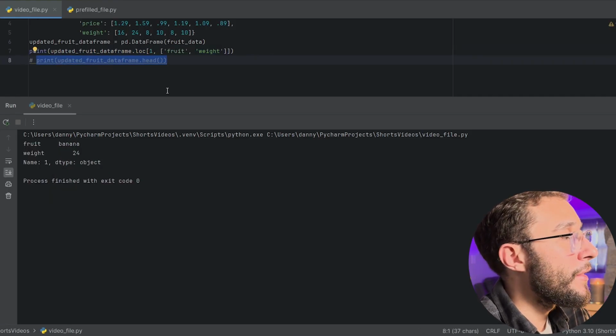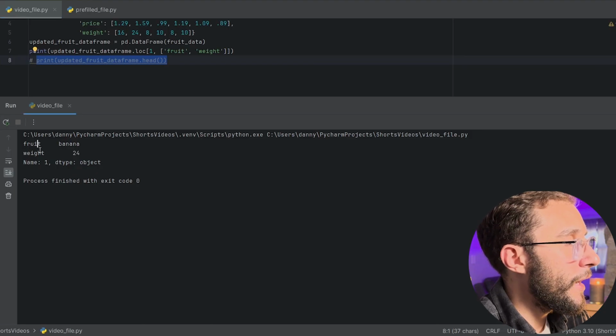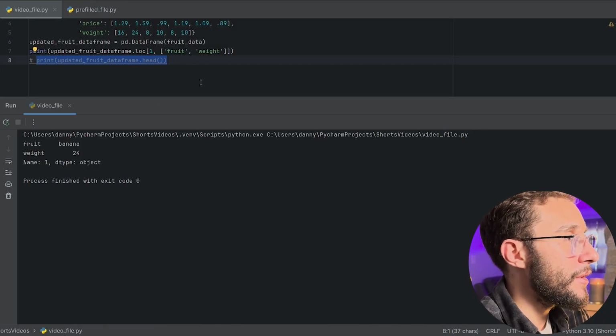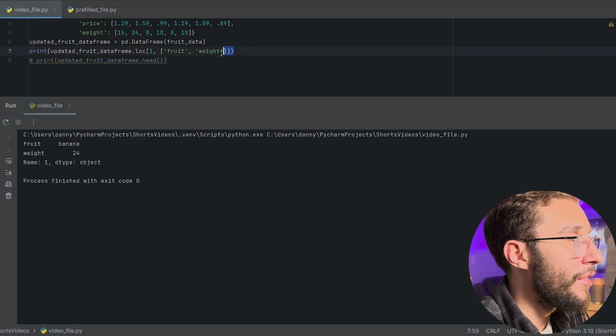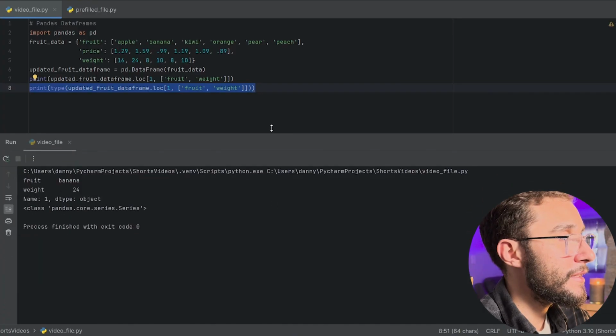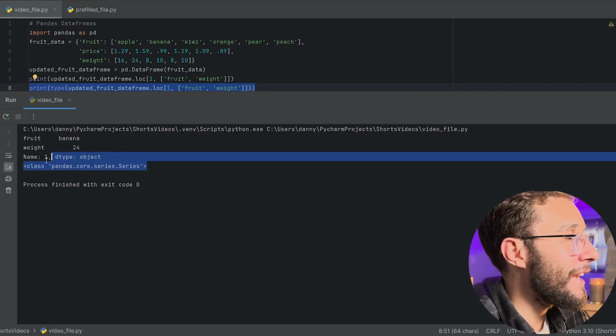But if I run this, you'll notice we get a slightly different syntax here. We get fruit and weight as our indices, but we also get the values banana and 24 returned to us. Using the .loc method in this form imputes the columns as the index to this data structure. And if you print the type of the data structure returned using this syntax, you'll notice that it's actually a series.